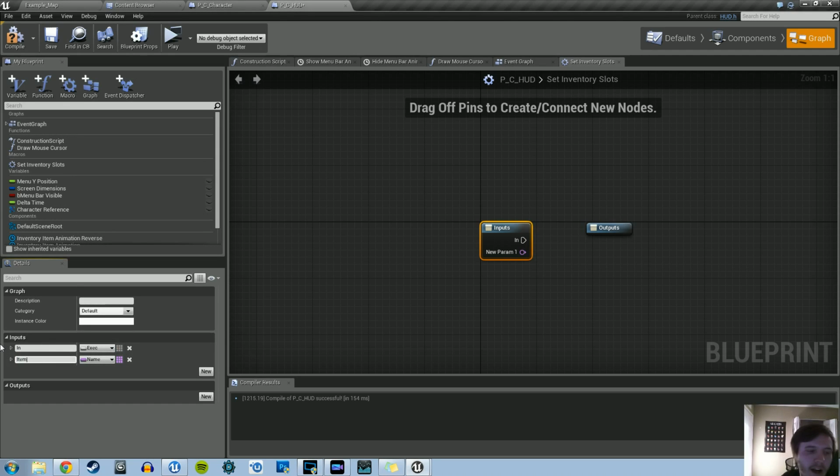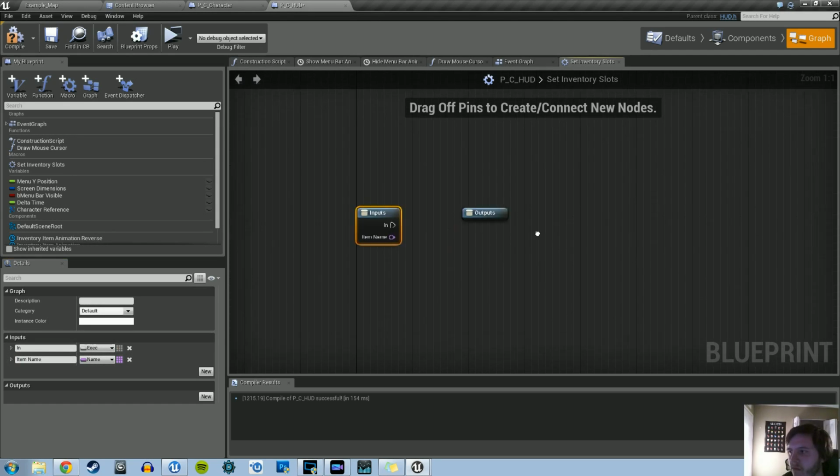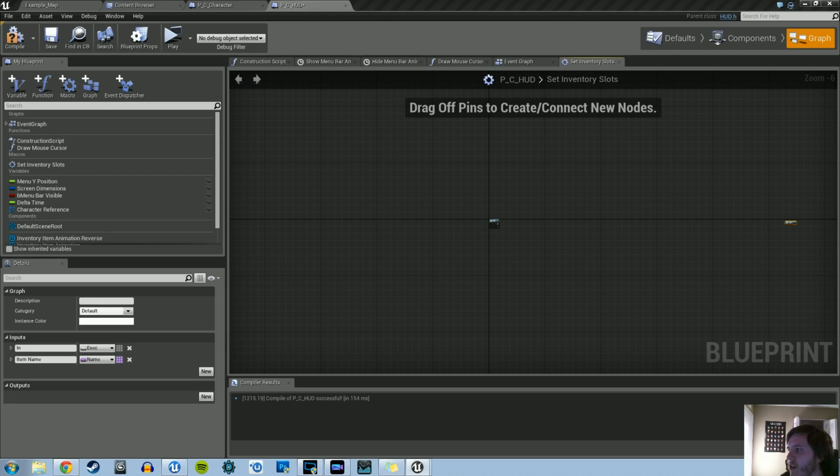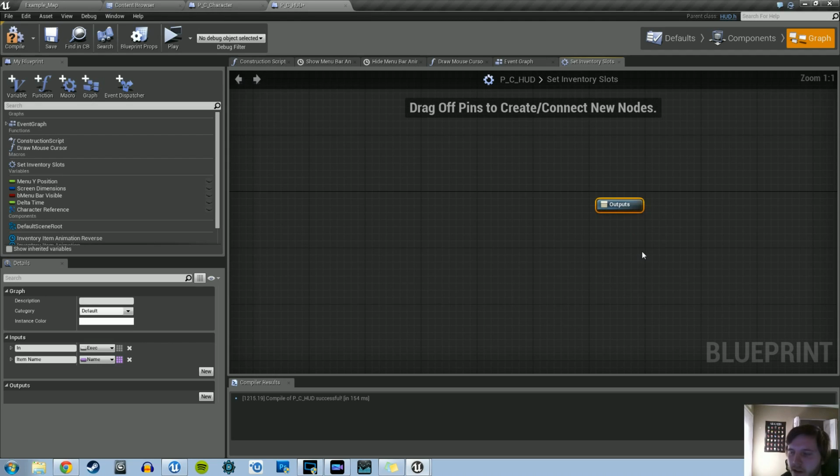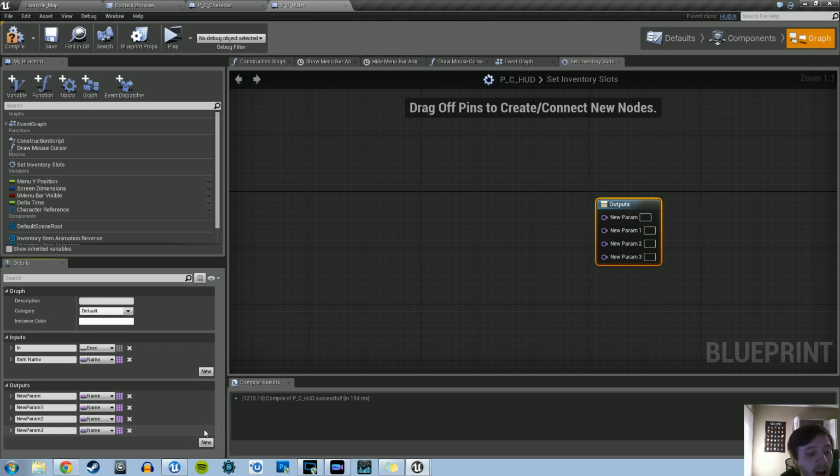And we're going to call this item name. For output, we're going to just throw that over there. But for purposes here for outputs, I am putting 5 different outputs, all name variables. So let's add that here. 5, just because there are 5 items for this inventory system for right now.